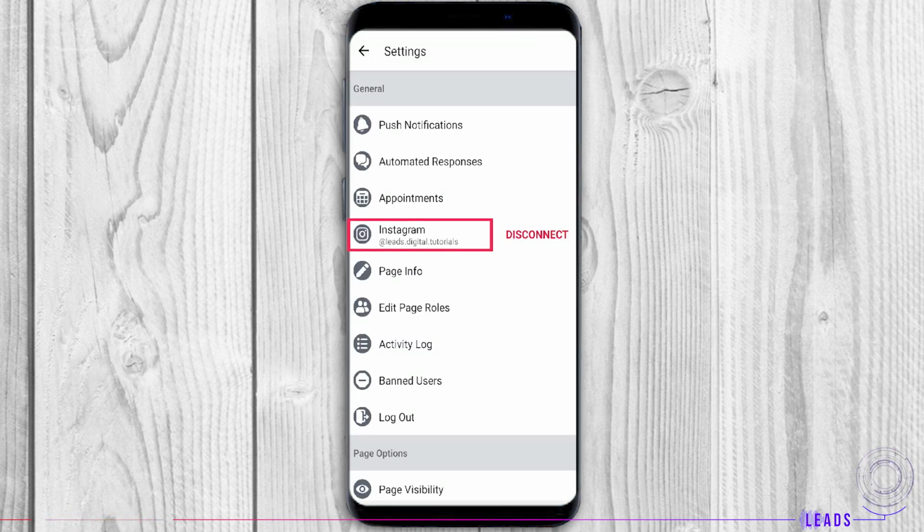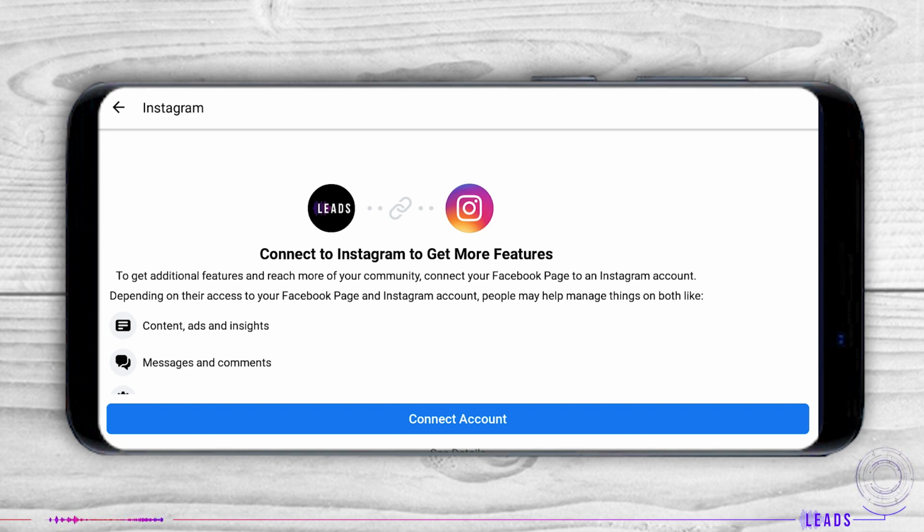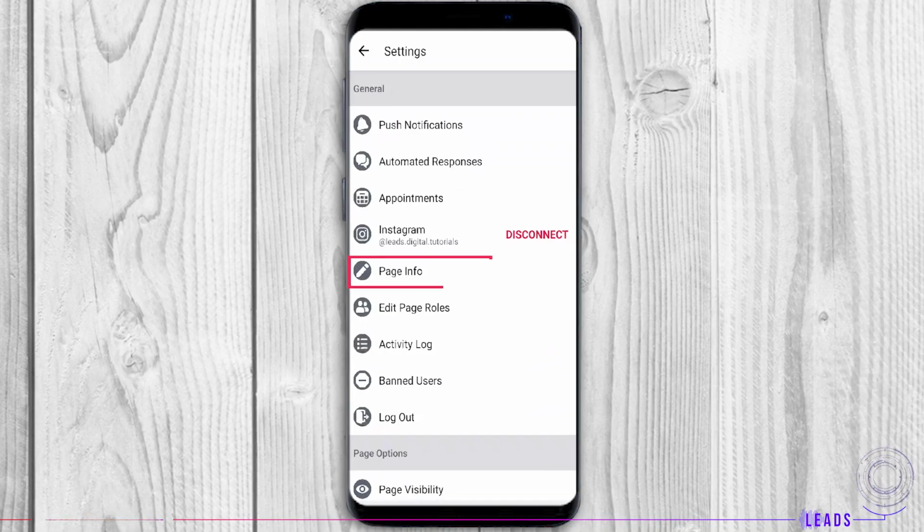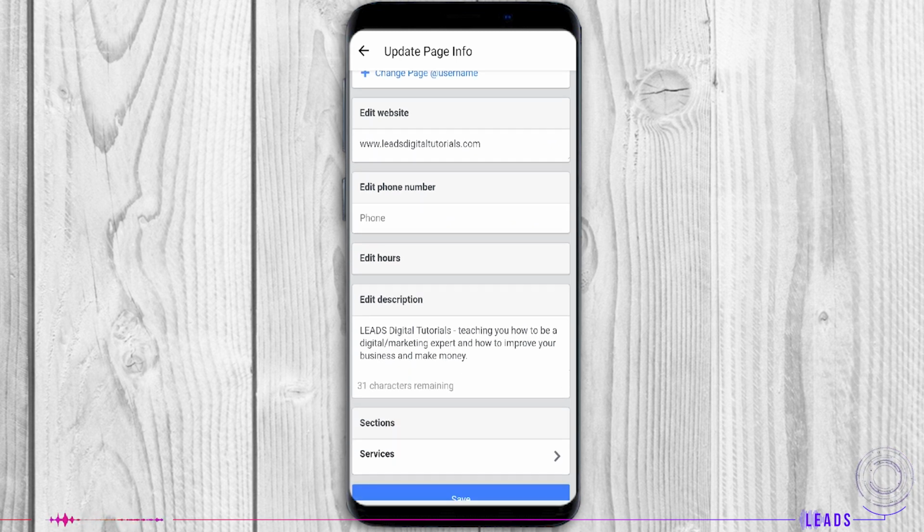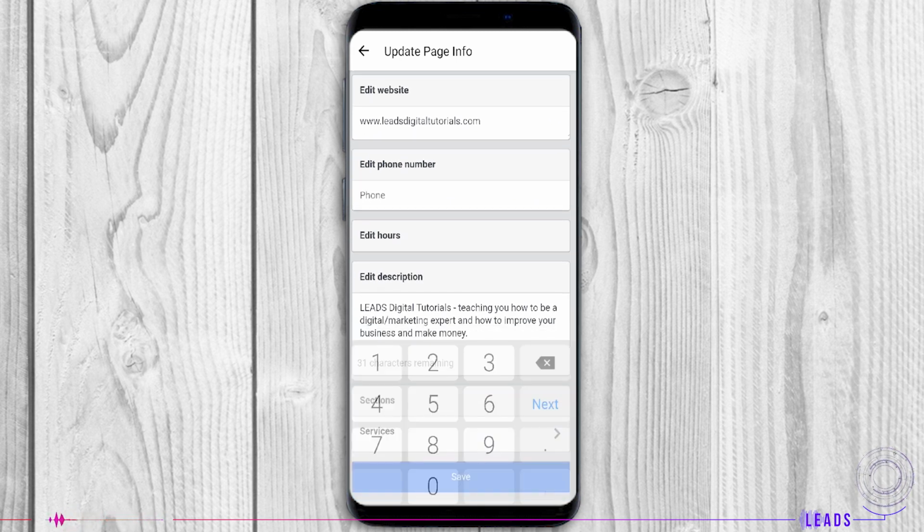Instagram. Here you can connect or disconnect with your Instagram profile. Page information. Info that you provided when creating your Facebook page, but with less details.